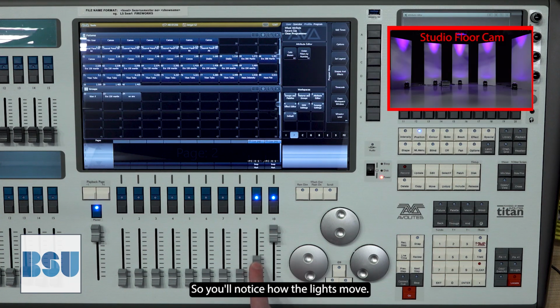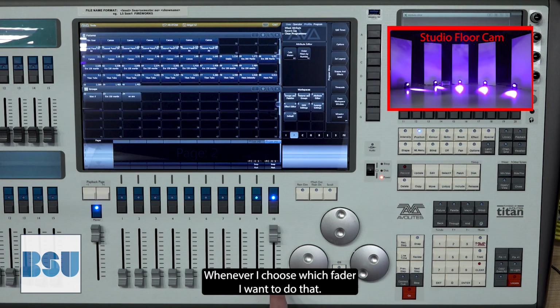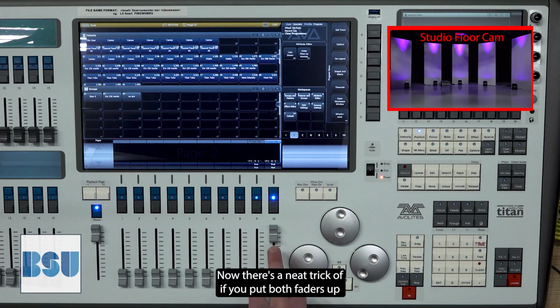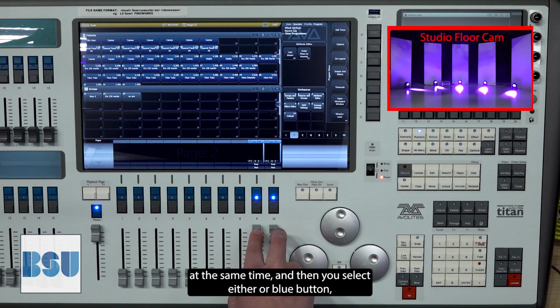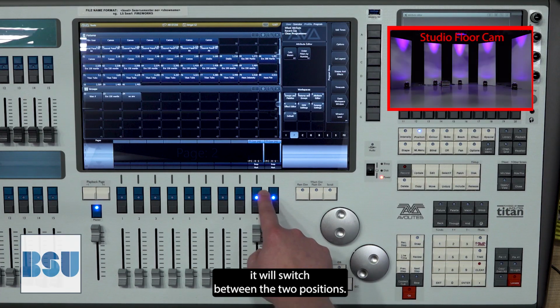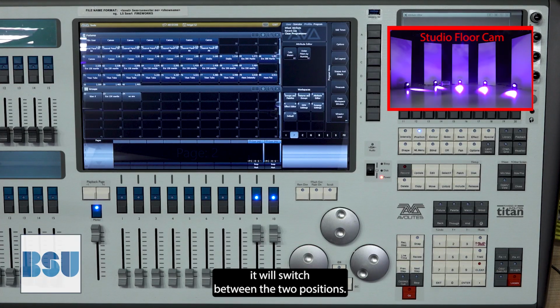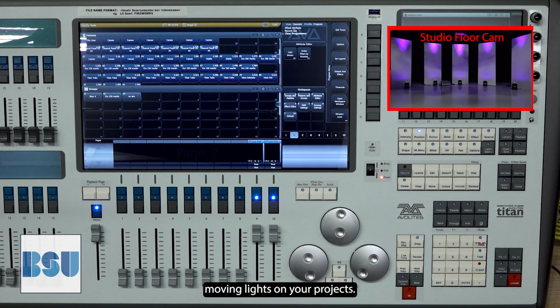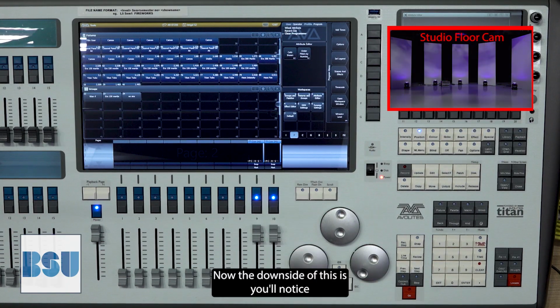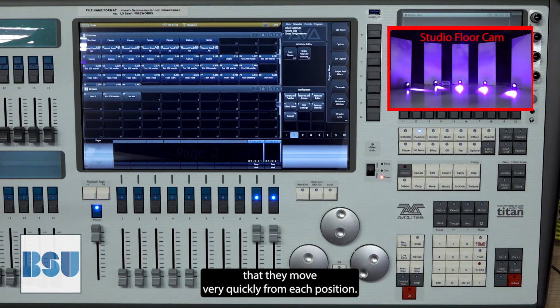So you'll notice how the lights move whenever I choose which fader I want to do that. Now there's a neat trick: if you put both faders up at the same time and then you select either blue button, it will switch between the two positions. And that's a really good way to get simple moving lights on your project. Now, the downside of this is you'll notice that they move very quickly from each position.